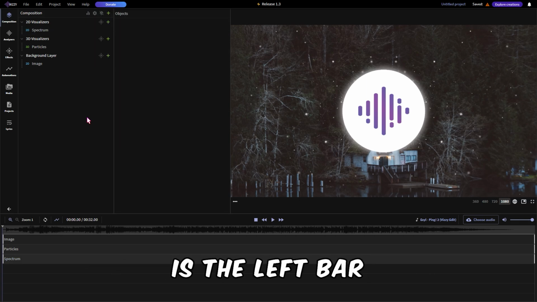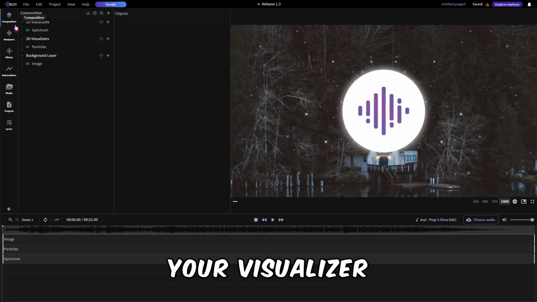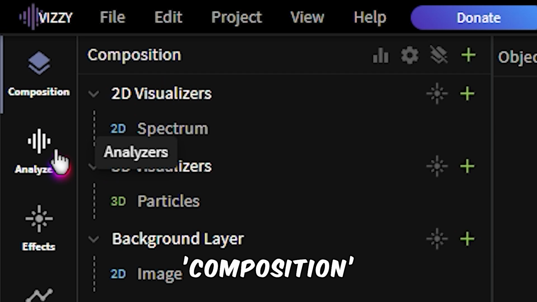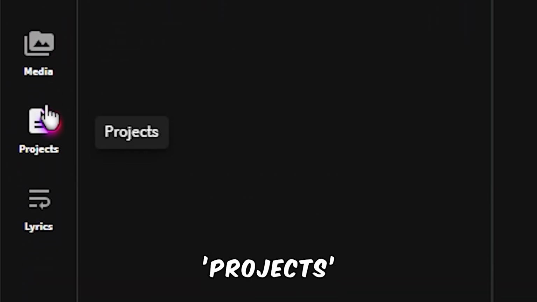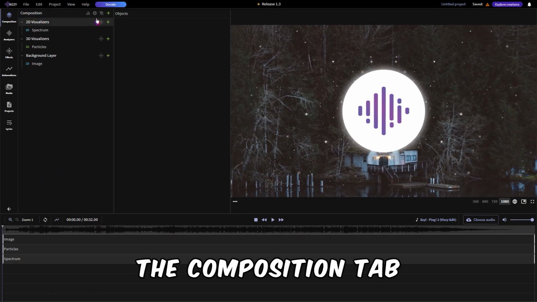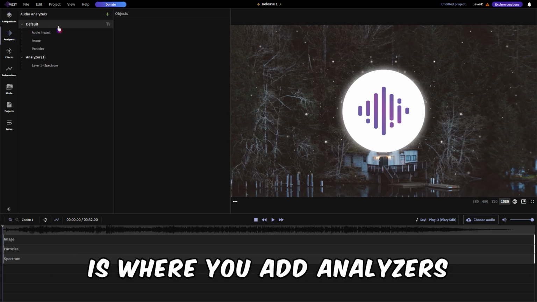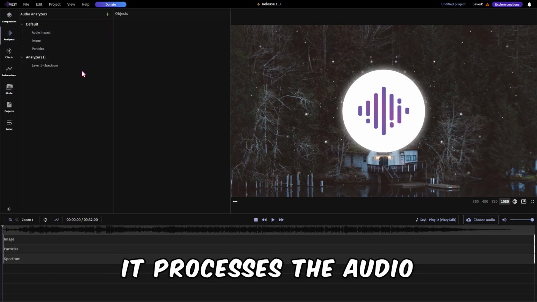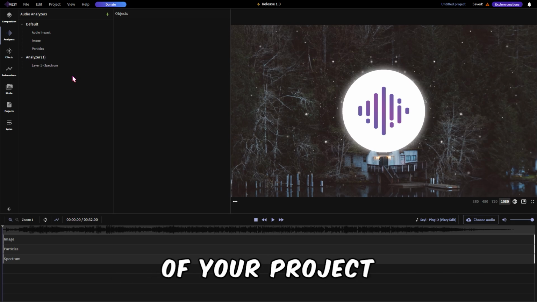Now, below the ribbon is the left bar, which contains different sections for building and customizing your visualizer. You'll find options like composition, analyzers, effects, automations, media, projects, and lyrics. The composition tab is the area where you'll arrange your layers and their items. The analyzers tab is where you add analyzers to analyze the audio. It processes the audio to gather data like frequencies, which can then be used in other sections of your project.